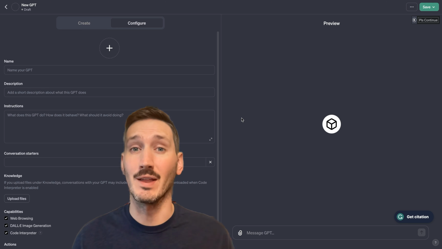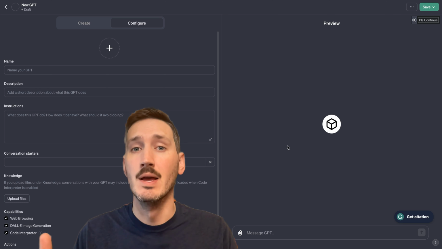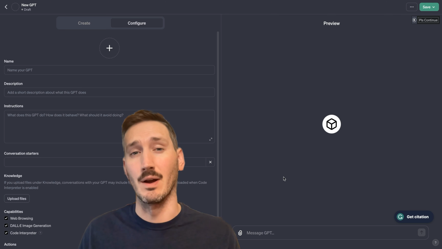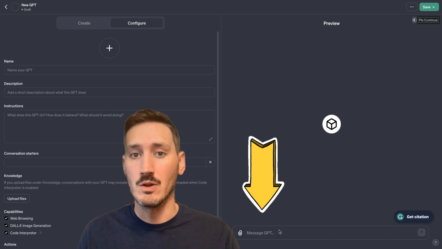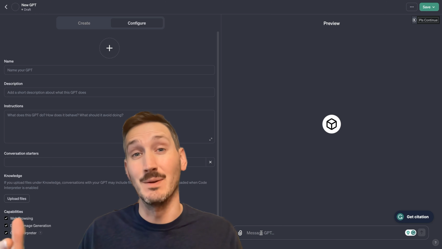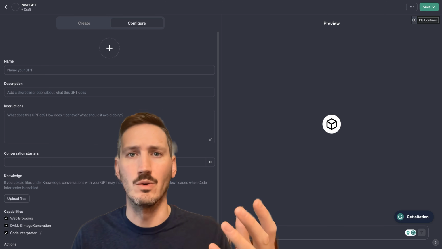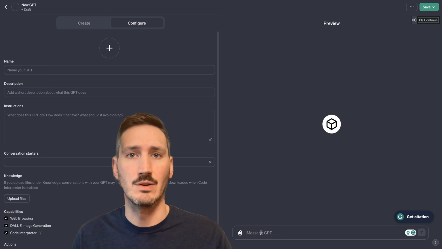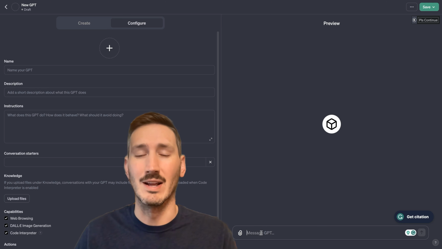The last thing to call out in this interface is the right-hand pane, and this is your preview tab. So think of this as like your testing playground. So as you're building, if you want to test out how the GPT is interacting, you can actually interface right here and message the GPT to see what the output is. So definitely use this as you're going and changing your inputs on the configuration or create side. Test it as you go. It'll help you configure and iterate more quickly.